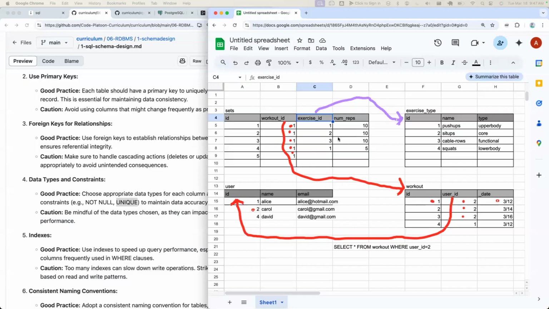I just want to pause and check in and see if this makes sense to folks. I realize I've done a lot of messy drawing here. Do folks see the relationship that I'm pointing out here with this workout ID property and the user ID and workouts?